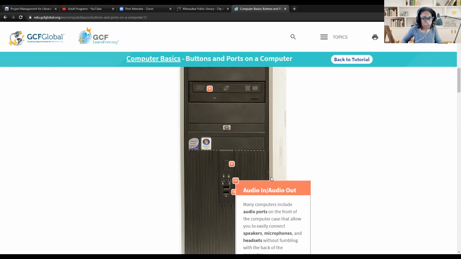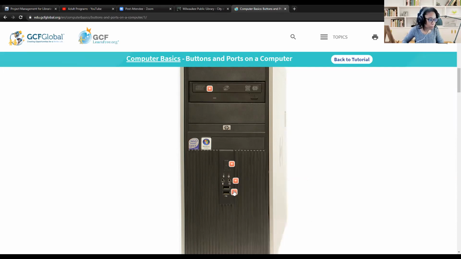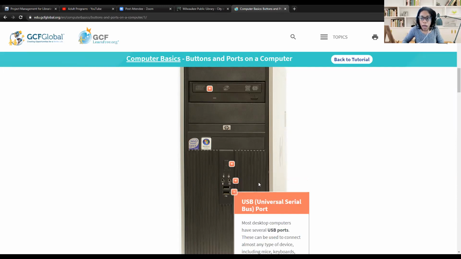Next up, on the front of computers, there tends to be an audio in and an audio out. So your audio in is your microphone, anything you're sending into the computer. Your audio out is going to be your speakers, your headphones, your earbuds, things of that nature. There's usually going to be places to plug those in on the front of your computer. And then there's usually going to be a couple of USB ports as well. USB ports are a pretty standard port for plugging in flash drives, chargers, a whole wide variety of things. And we'll get into that more as we go on.